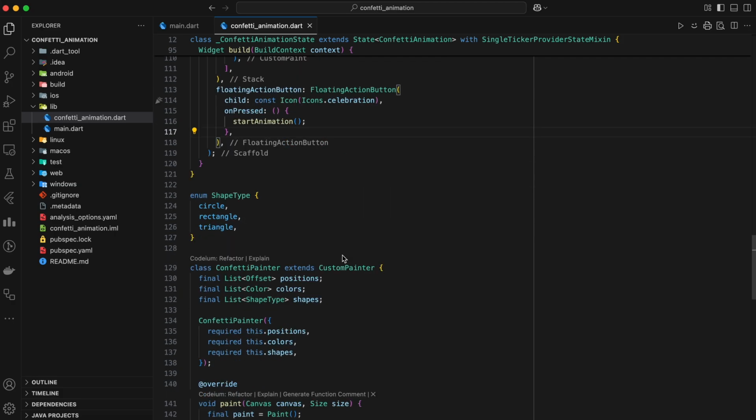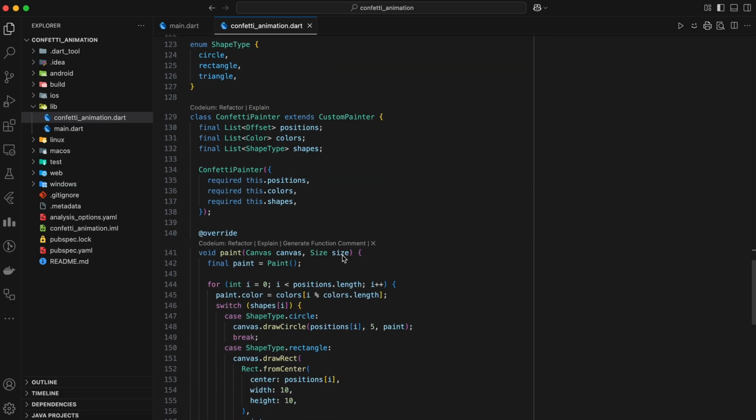Now let's break down the ConfettiPainter class, the artist behind the confetti magic. This class is responsible for taking our confetti data and translating it into beautiful visuals on the screen. Here's how it works. First, we have the constructor. This is where the artist gets their supplies. We pass in 3 lists: positions, colors, and shapes. These lists hold the information about all the confetti particles that the artist needs to paint.